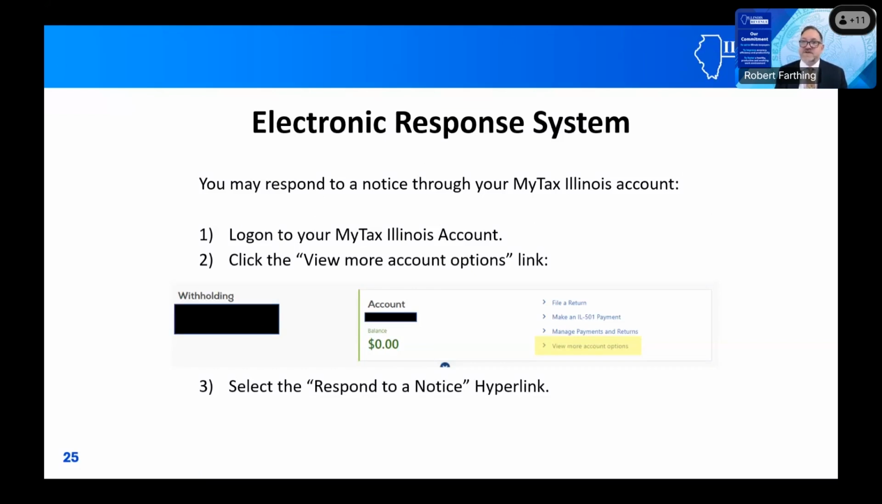Just go out to mytax.illinois.com and you can register there. After logging on to your account, you'll click on the View More Account Options link under the tax type that the notice is related to. Finally, you'll select the Respond to a Notice hyperlink, and from there, we'll walk you through so that you can attach all of the information you need to provide to us to respond to that notice that you received.